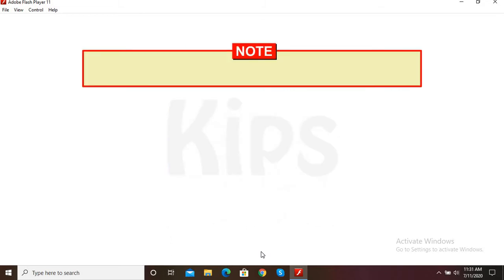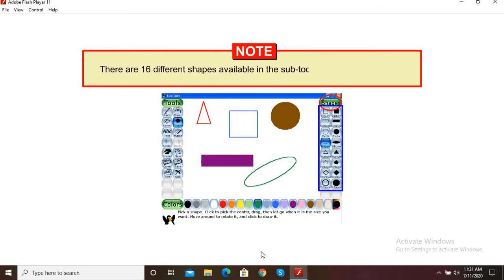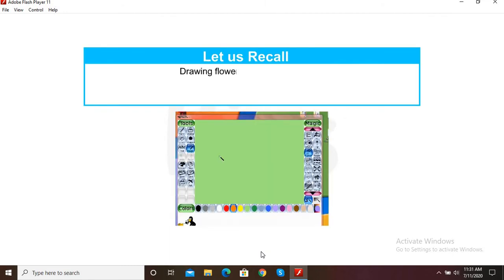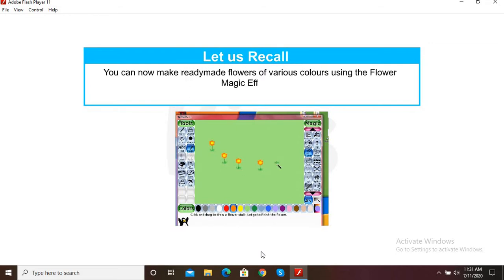Okay students, take a note of this. There are 16 different shapes available in the sub-toolbox of the Shapes tool. Students, now let us do some recalling. Drawing flowers is no longer difficult. You can now make ready-made flowers of various colors using the flower magic effect. This sub-tool will draw curvy, stalked flowers.